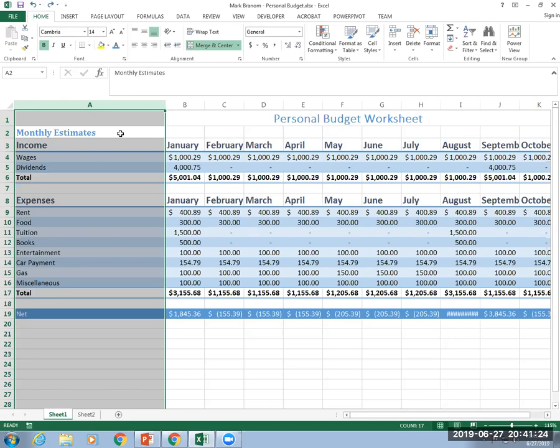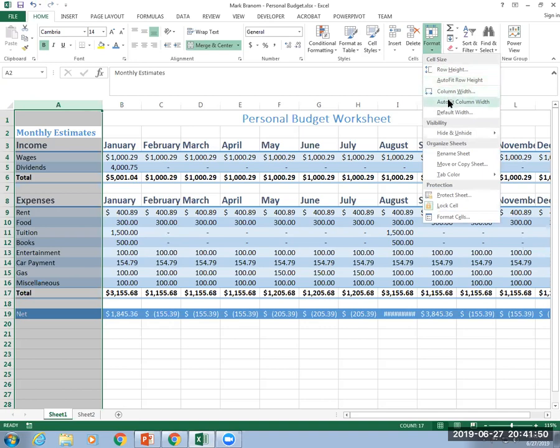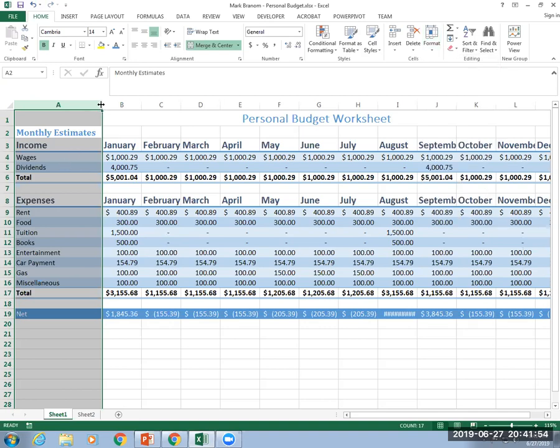All right, so what they want us to do is auto fit column A. So I'm going to auto fit column A. Again, to auto fit column A, I can either select column A and then go on format and go down to auto fit column width, or I could double click in between A and B.